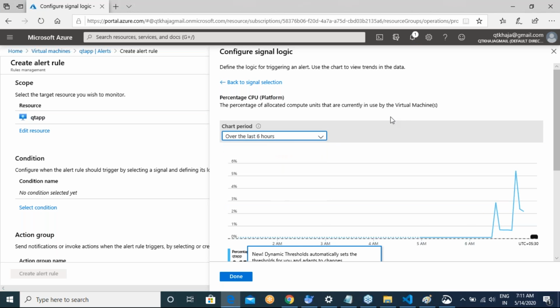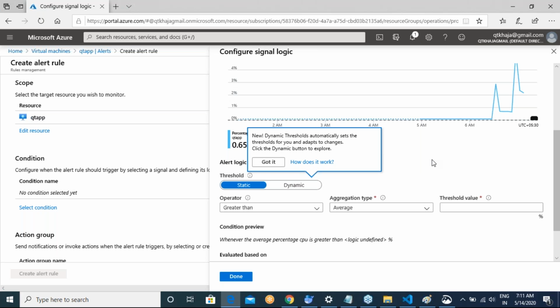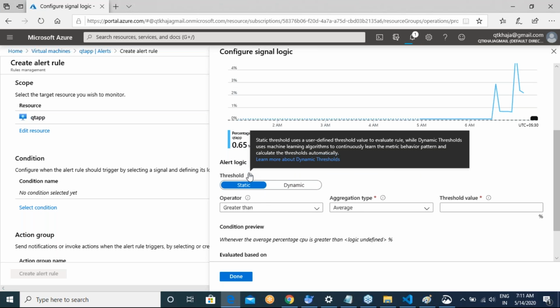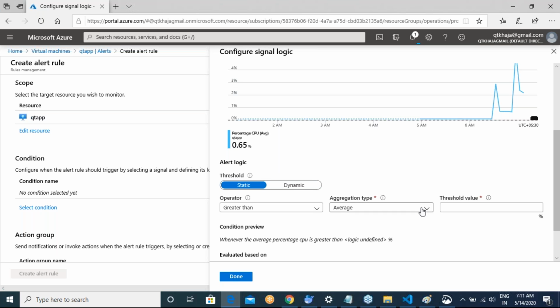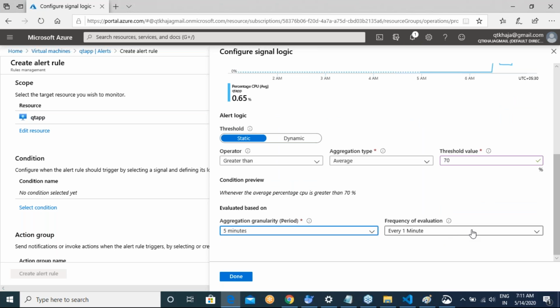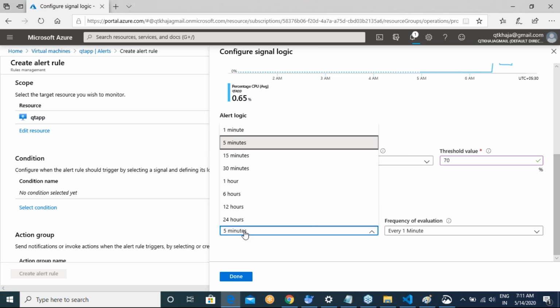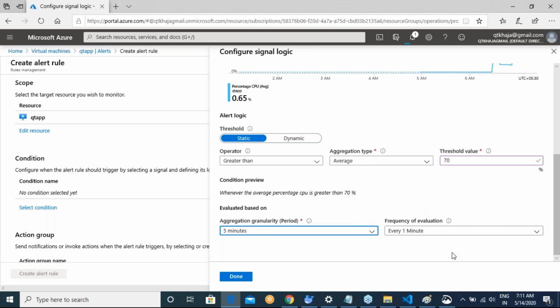This is the overall chart period, that's fine. Whenever the percentage CPU, we have two kinds of thresholds. One is static threshold, which is the user defined value, or dynamic threshold, if you want to use Microsoft's intelligence. So greater than 70 percentage for 5 minutes. You can go with more than this also. And then when do you evaluate this? You evaluate every minute.